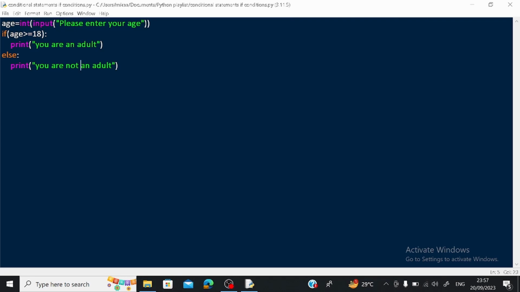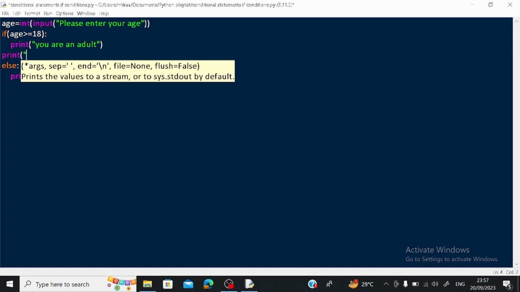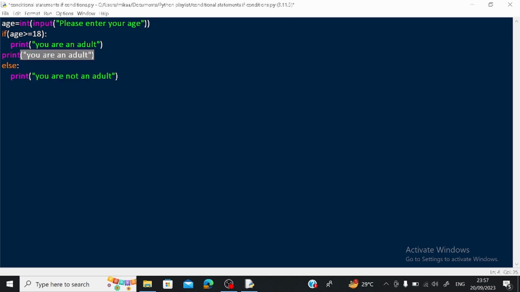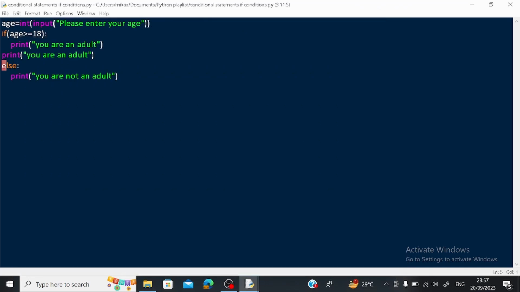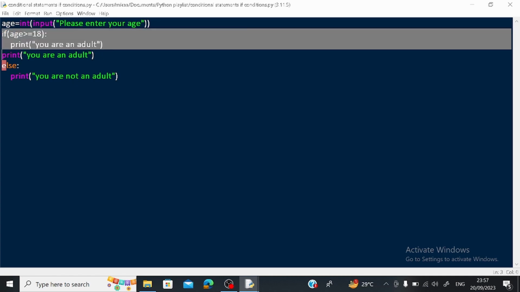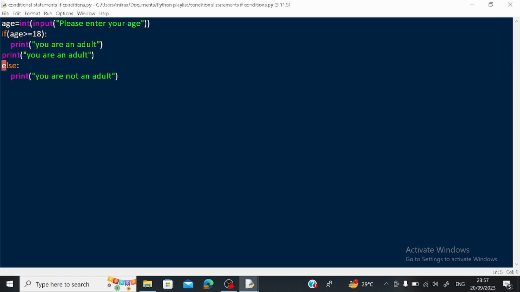So we have an else condition over here. When I write print "not an error" in between, this will generate an error. This will say invalid syntax. Why? Because this is an if condition, and after that if condition we already have an else condition, but in between we have an unindented print statement. So this is the cause of the error.